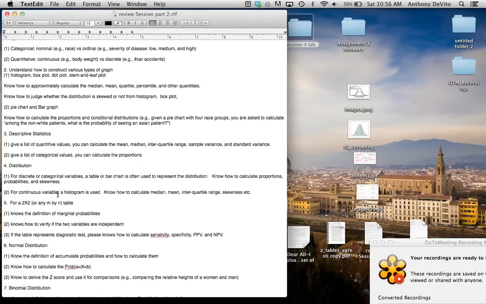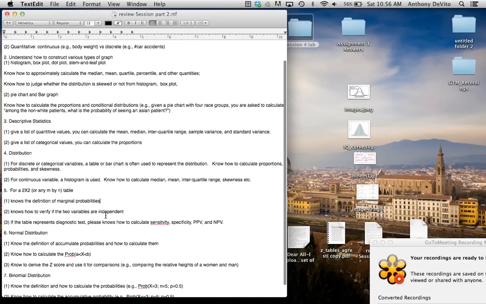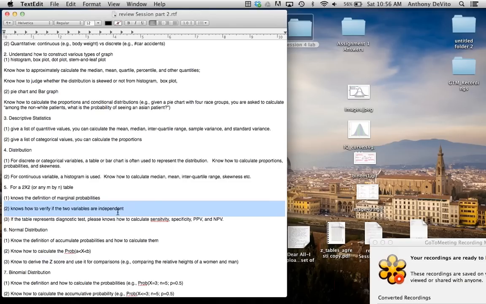Okay. For a 2 by 2 table, or 3 by 5 or whatever, know the marginal probabilities, how to verify independence. When we say 2 by 2 table, we're talking about, say, something like an exposure and an outcome. Those 2 by 2 crosstab tables that we've started dealing with are going to come up quite a bit. There are going to be various probabilities that you can calculate based on those.